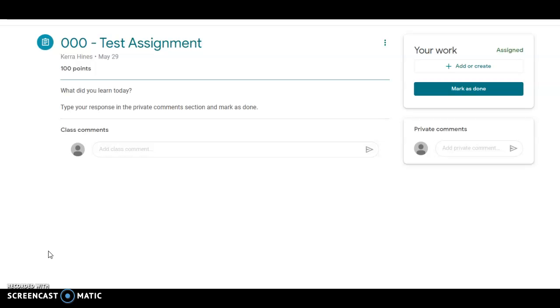I wanted to hop on here and show you guys how to turn in an assignment on Classroom in case anybody had questions or was struggling this weekend, because your chapter 1 assignment is all due on Monday. So basically, when you're in Google Classroom, you'll see the assignment on the page. Mine is just a test assignment, so just imagine it as one of the assignments in our classroom.